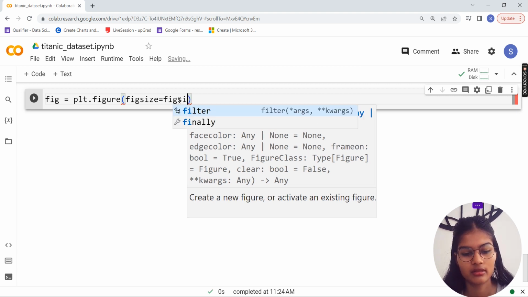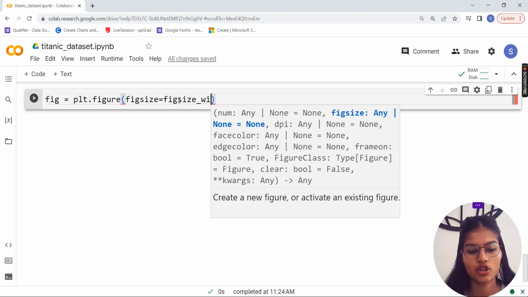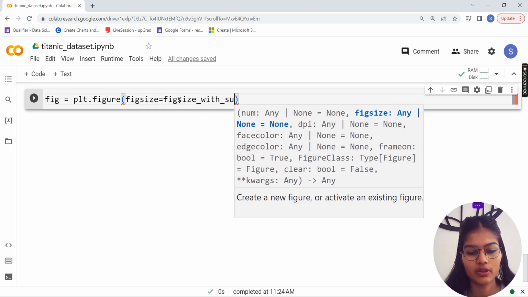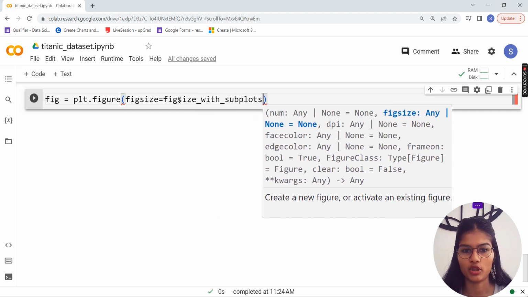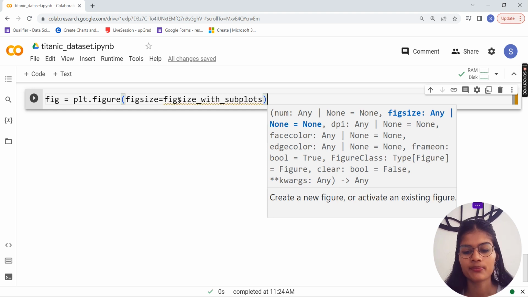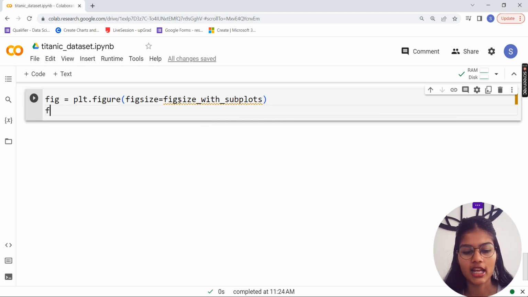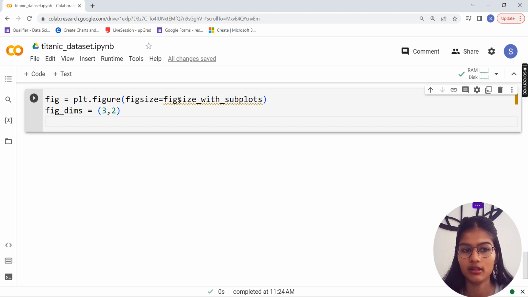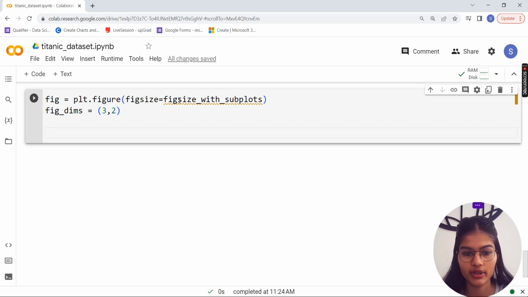fig_size_width_subplots. Okay, this is what I'm getting. Down the line, I'm just going to put down dimensions. So fig_dims, that is all about meaning my dimensions. So how many dimensions? 3 rows and 2 columns. This is what I am wanting for the dimensions of my figure, right? 3, 2. I'm plotting up the death and the survival count, right?